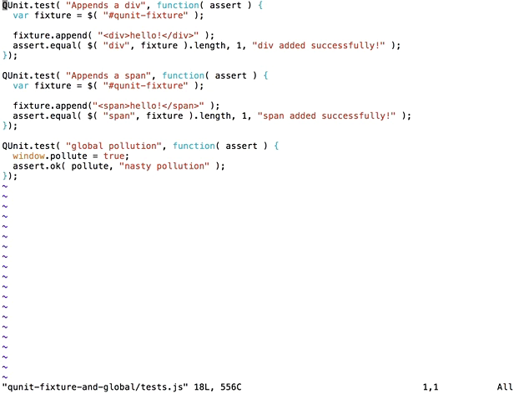So when you check for another, let's say you are appending a span, you want again a very fresh data. You don't want to have the div element from the previous test. You want to do independent testing. So in that case, what QUnit fixture gives you is that after one test completes, it refreshes back to the original data which it had.